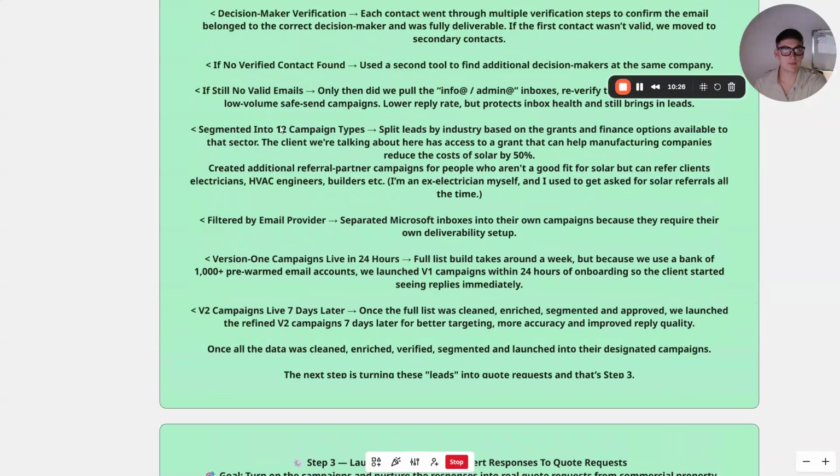And then what we do is, this big lead list that we've gone through all these steps, we segment it into 12 different campaign types. So we split the leads up by industry based on the grants and finance options available to that sector. The client we're talking about here has access to a grant that can help manufacturing companies reduce the cost of solar by 50%. And then we also created additional referral partner campaigns for people who aren't a good fit for solar but can refer clients.